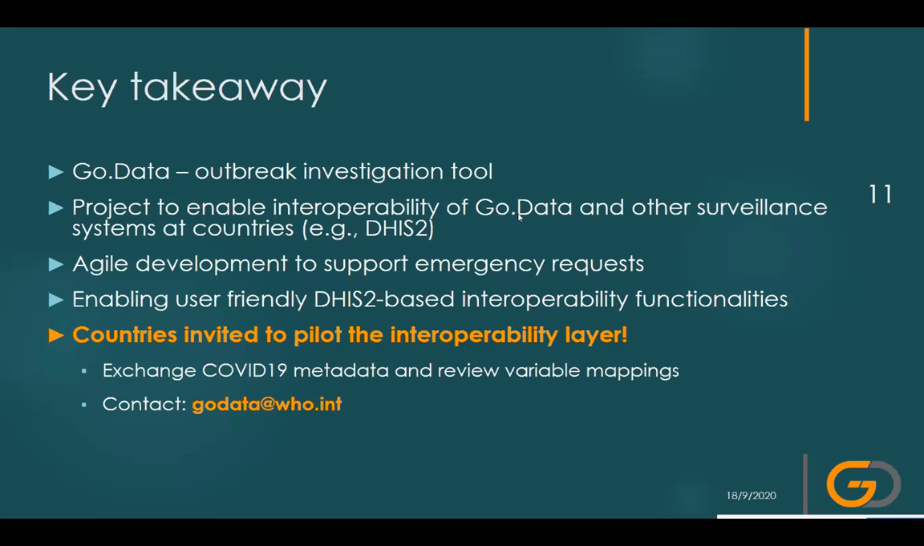The project development is agile and mostly due to the emergency requests by the countries and by WHO. That's why I mentioned we are enabling interoperability part by part, with a final goal of building a DHIS2 app with complete interoperability functionalities with Go.Data.